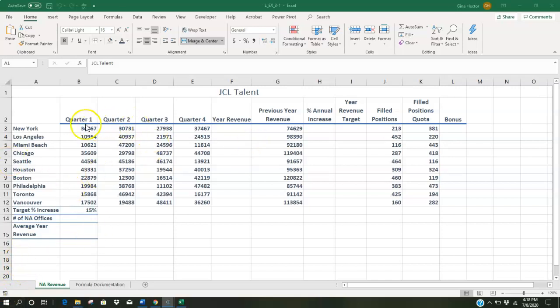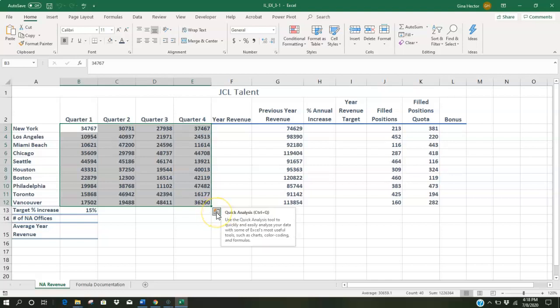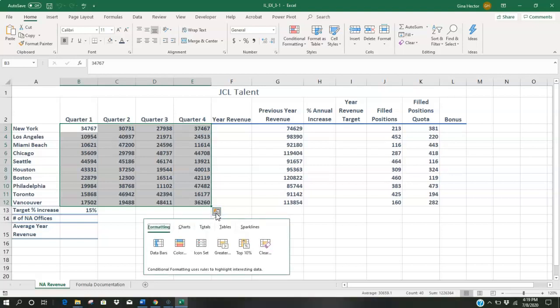So I'm going to select the data B3 through E12, all of this quarterly data information. And when I've selected that, I get this little quick analysis tool button. Remember, this is just an option. This is not a fill options smart tag that you might see when you're using the fill handle. This is just a quick way to apply different types of formatting or formulas. They're organized into these tabs at the top, so formatting, charts, totals, and so on.